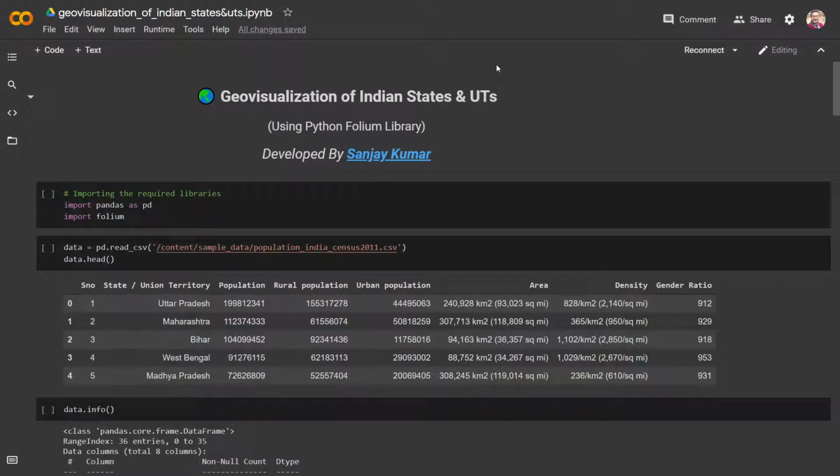Today I am here to present my hackathon project, whose title is Geo-Visualization of Indian States and Union Territories. I have developed this project so that it can be implemented for educational purposes. It can be useful for students who want to study the Indian states and union territories, who want to know about the demographical aspects of each and every Indian state and union territory.